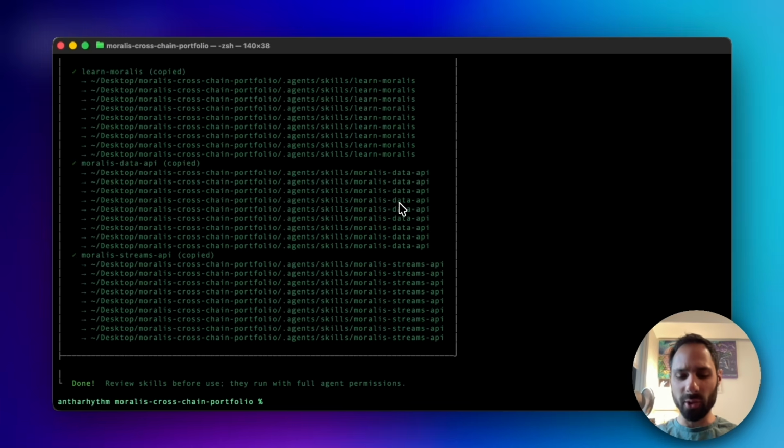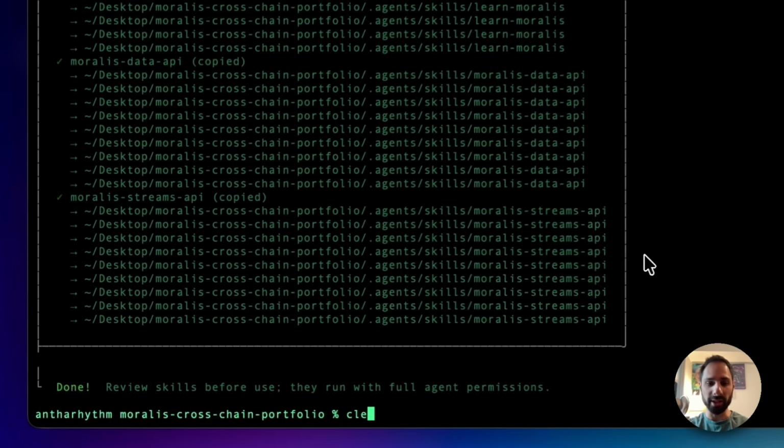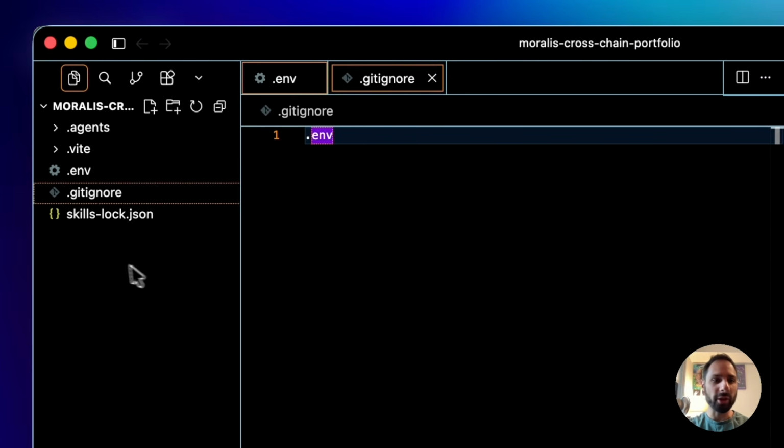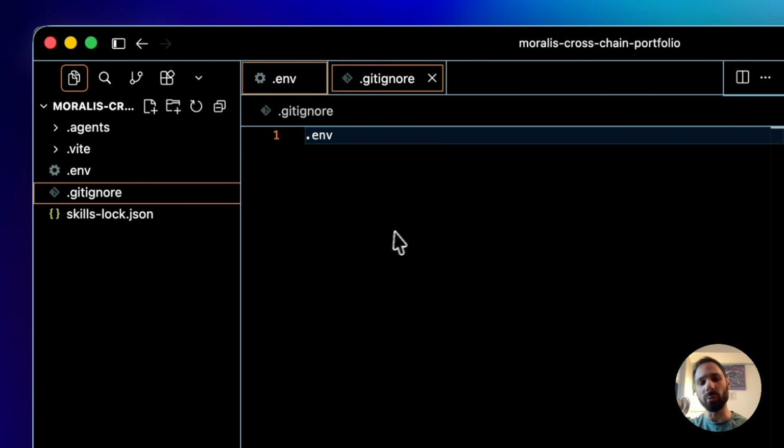Now we just have a few more things we need to include in our project before we can start coding. So next, we just need to open this up in a code editor. So we can clear this out and type cursor. And inside of here, we need to create two files. We need a .env file, which is going to have a variable called MORALIS_API_KEY, and you're going to paste your API key from Moralis right here. I'll show you how to do that soon. And then you need a .gitignore file, which just has .env inside it. That just hides your private keys and your sensitive variables from Git.